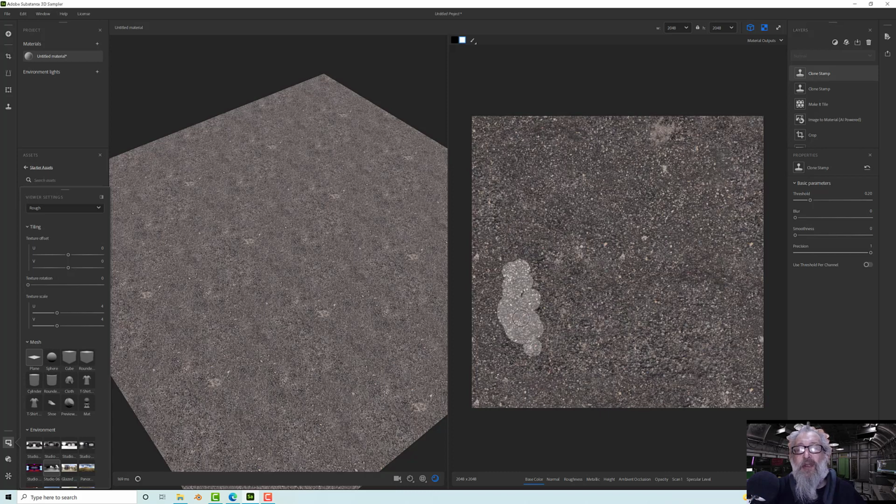There's a few other spots that might need it. There's a big patch up here. Look, let's get rid of that. Notice when you go over the edge of the texture that it goes over the bottom, so don't be afraid to go near the edge.